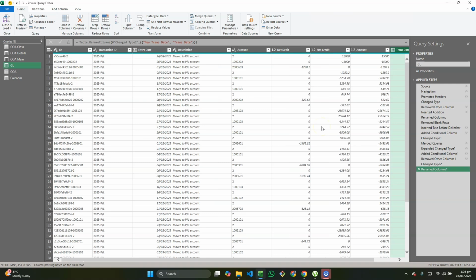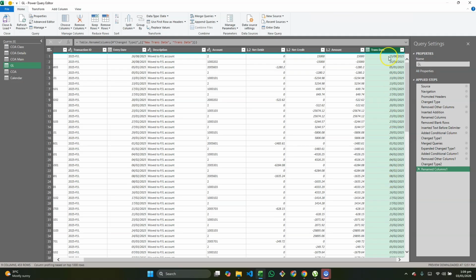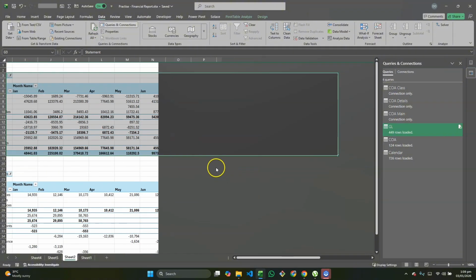Good. So I've basically gone through the entire process, done all the cleaning, and now I have cleaned the trans date so that we can have the move to profit occurring in the month that it actually happened, or the transaction actually happened. So let's click Load and let's see what the impact will be on our financial report.